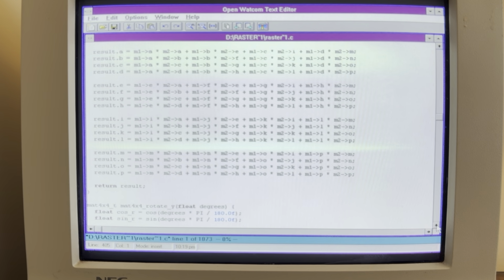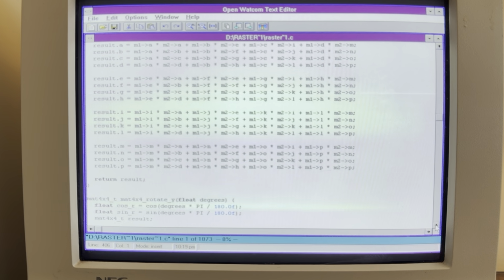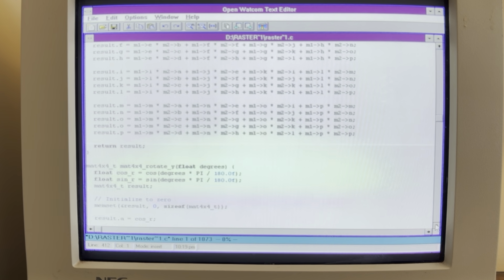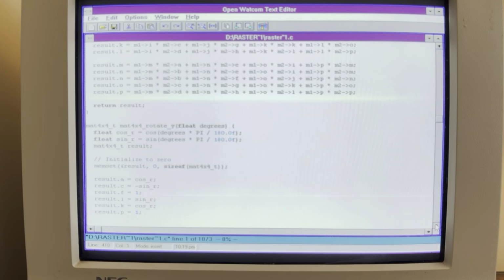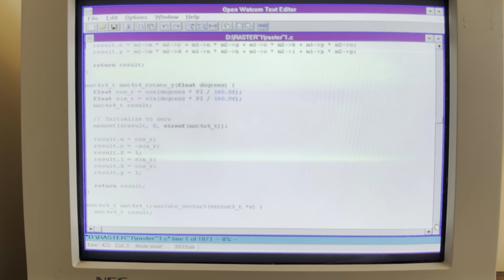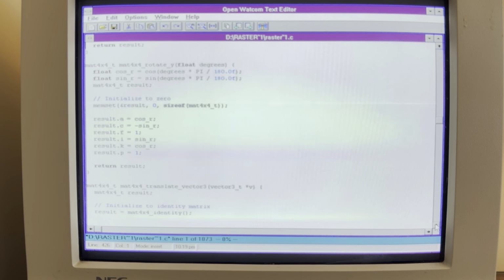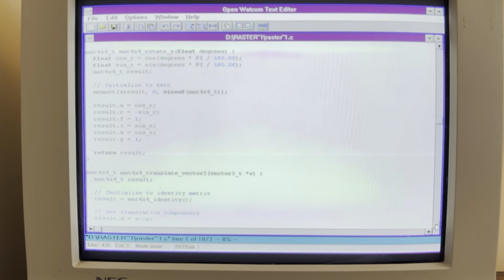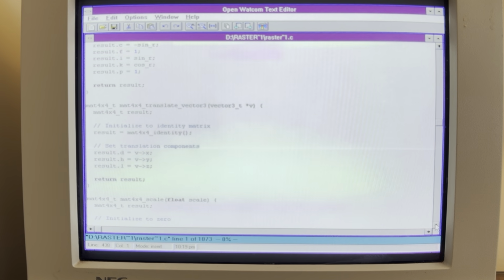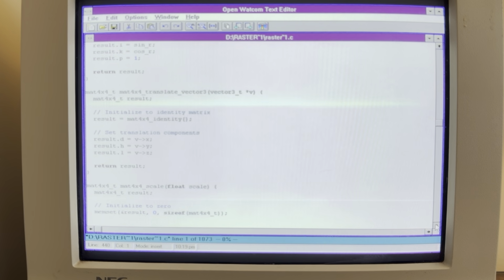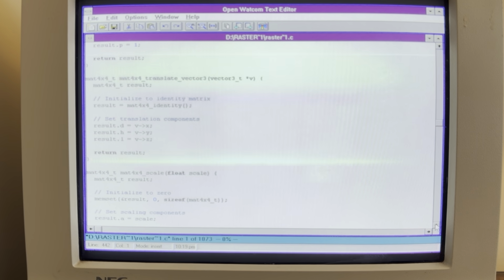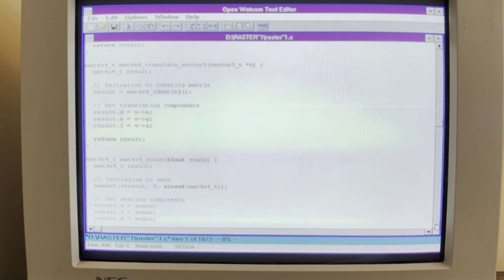I can't wait till I have a good library of my own where I can just always pull my own functions and don't have to keep writing this stuff, because I've done it probably too many times. This is our matrix rotate Y, which allows us to build a rotation matrix that is rotated around the y-axis. I think I was using that to rotate the camera. I was having some fun with that.